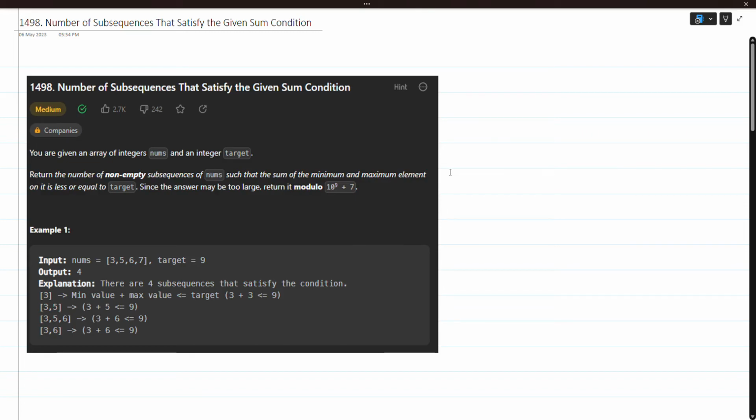Hi everyone, let's start solving today's LeetCode daily challenge, question 1498: Number of Subsequences That Satisfy the Given Sum Condition. Okay, let's jump straight to the question.